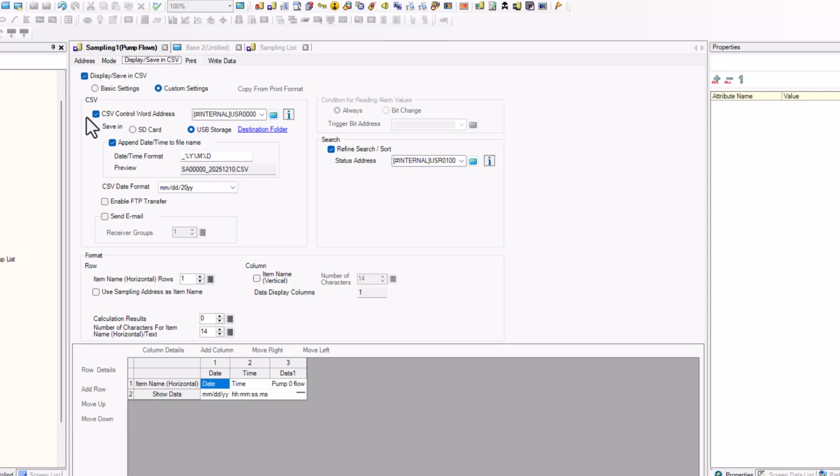Now, the first thing you'll notice is that you have a CSV control word address. So this is the address that is controlling our backup. Okay, and I'm not going to get into how the backup functions in this webinar, but this is how we are controlling the backup. You'll also see here, do I want to back it up to USB or SD? Do I want to append a file name or a date and time to the file name?